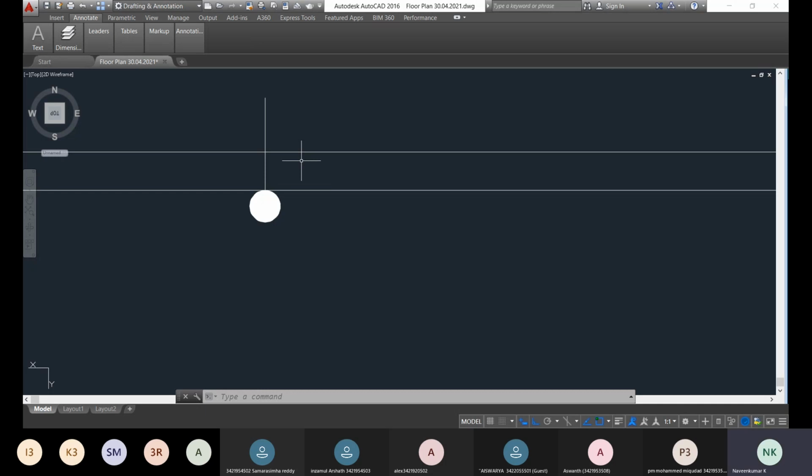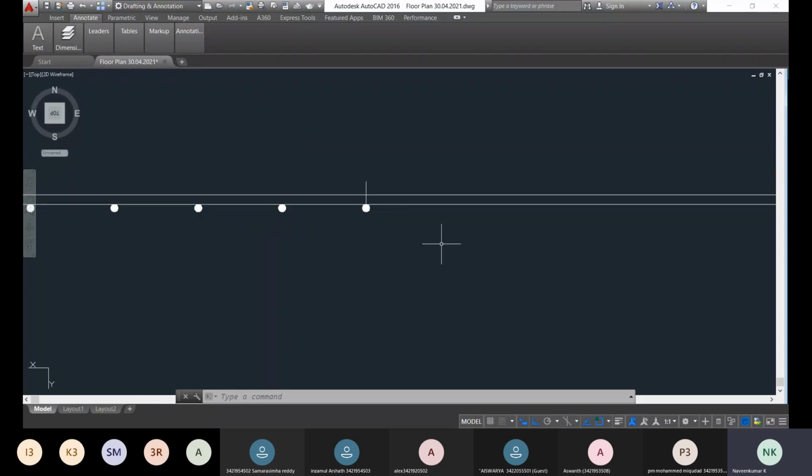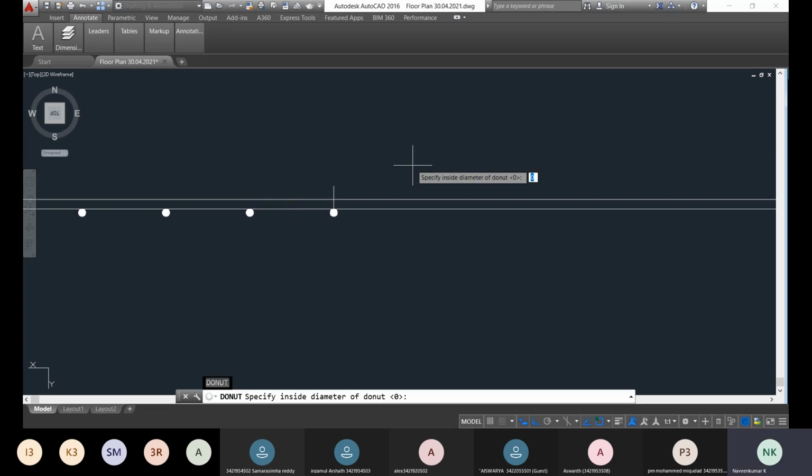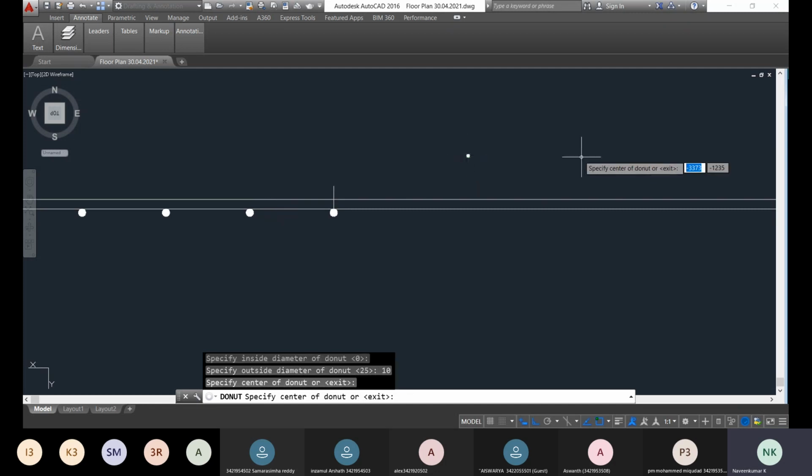For the other one, the mid carriageway, use only 10 dia bars at 250 spacing. Okay, so 10 dia bars at 250 spacing. So donut enter. Again inner dimension is 0. Outer dimension is 10. So you just have the donut. Okay, so the 10 dia donut is created.